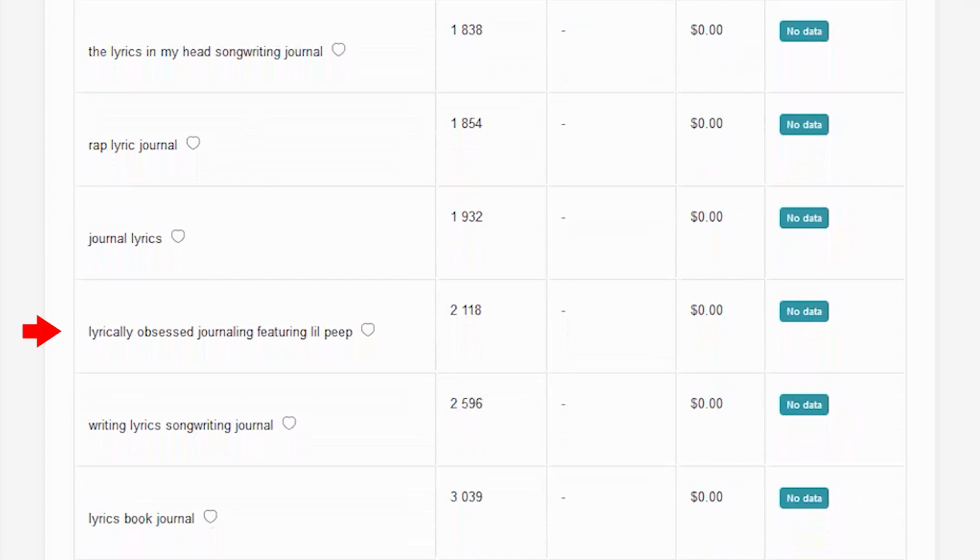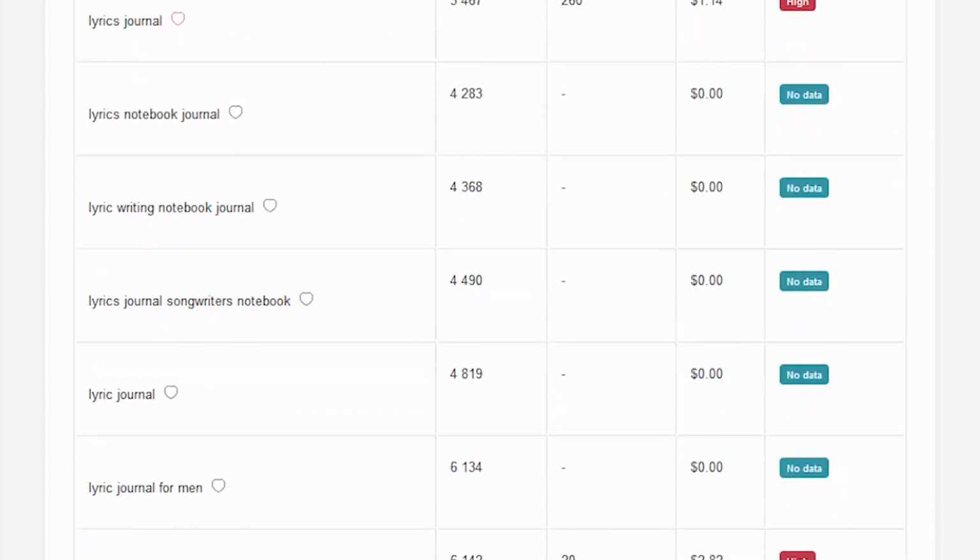But the one just below it has 2,118 searches. The only problem is, lyrically obsessed journaling featuring Little Peep has nothing to do with my book, so the fact that it has more searches every month is irrelevant. So what you're looking for is an amalgamation of similar keywords with higher search volumes. So if we look at this phrase lyric journal, you can see that it has 4,819 searches per month.